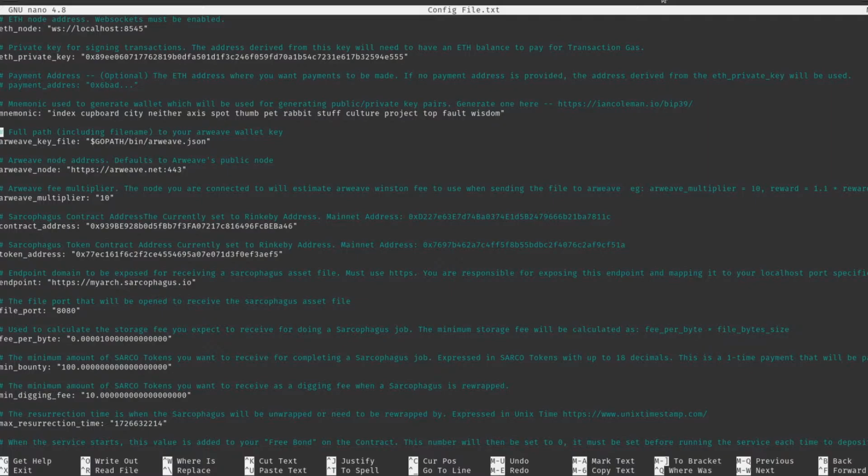After that, we have the Arweave key file. This is the file path to your Arweave key file that you have. If you have an Arweave key file on your computer and not on your server, you're going to want to transfer the file securely to that server. Next, we have the Arweave node address. This can remain set to the public node for Arweave and does not have to be touched.